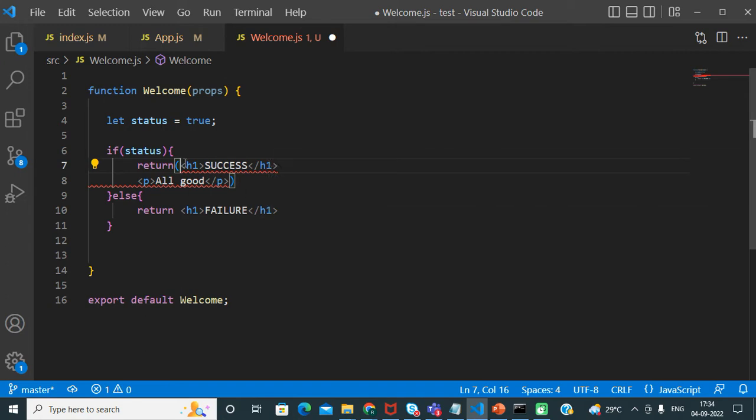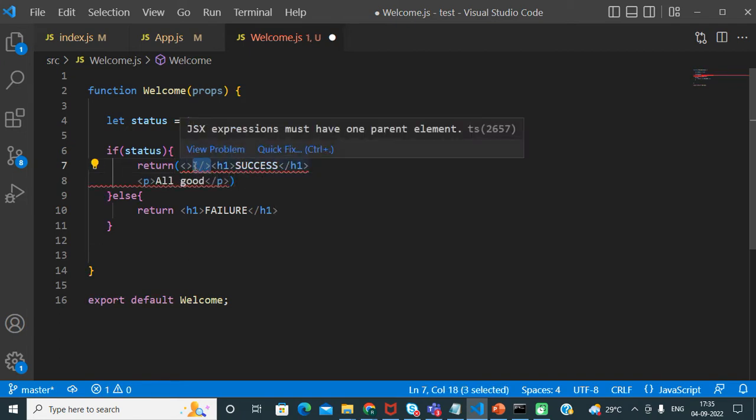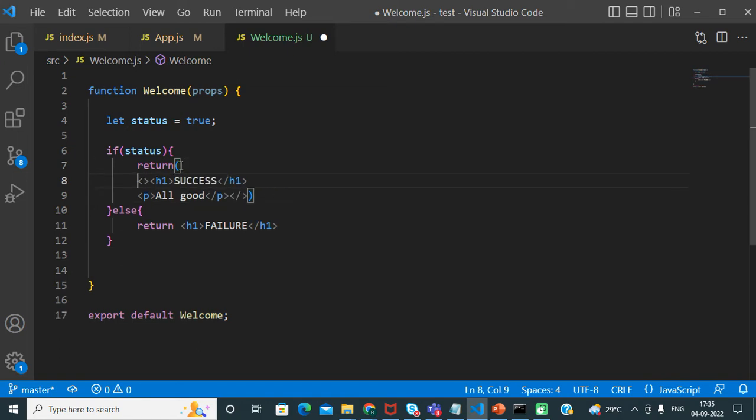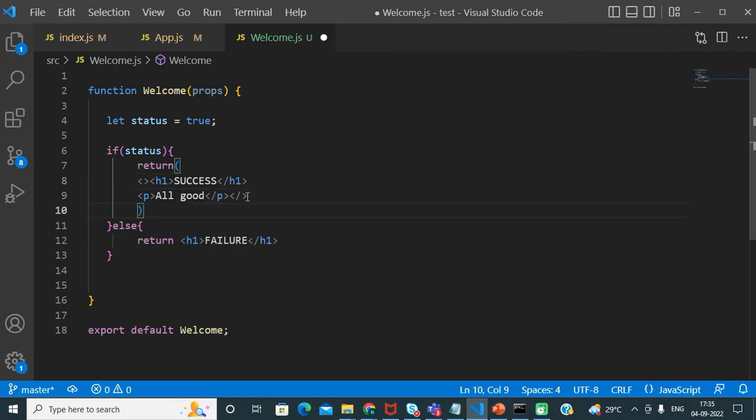Why am I getting this error or warning? Because we can only return one parent element. So just use a React fragment here. Friends, you can see that if our return value is multi-line JSX, then we have to use these brackets. So this is the first approach to achieve conditional rendering in React.js.